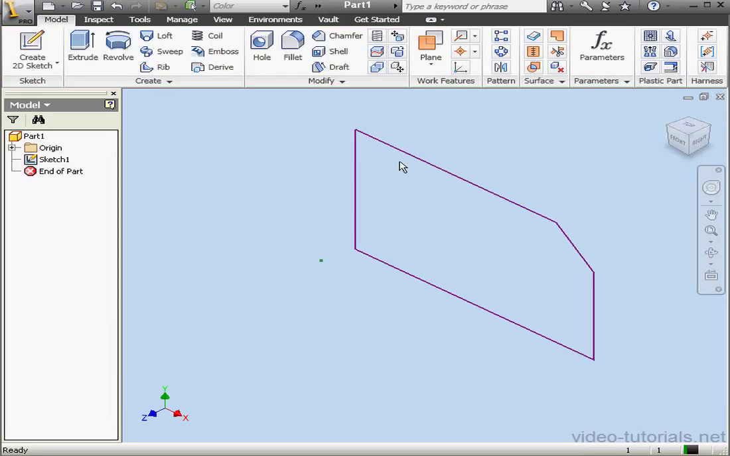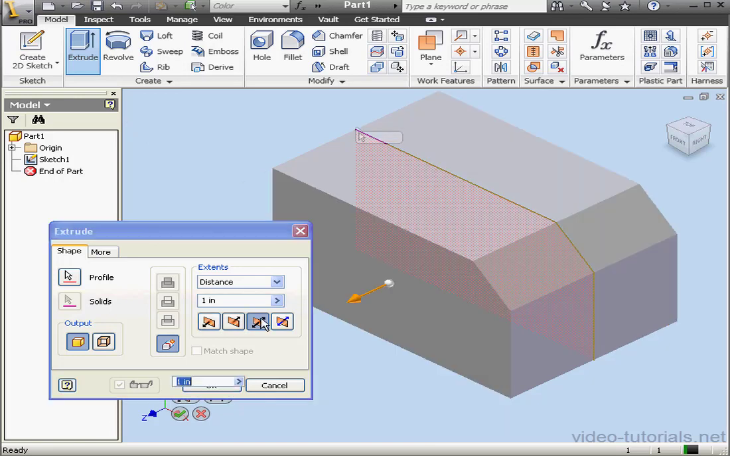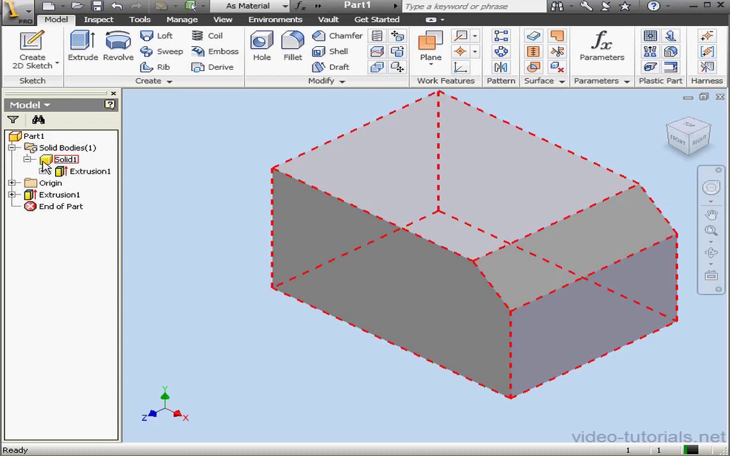Now let's activate the Extrude command on the Model tab. The extrusion distance is going to be 1 inch. On both sides, let's click OK. In the design tree, we see the Solid Bodies folder. It contains one solid that was created using Extrusion 1.